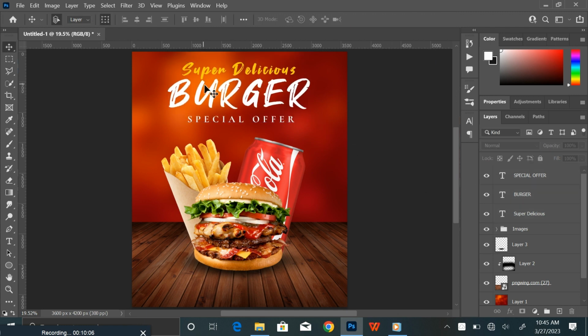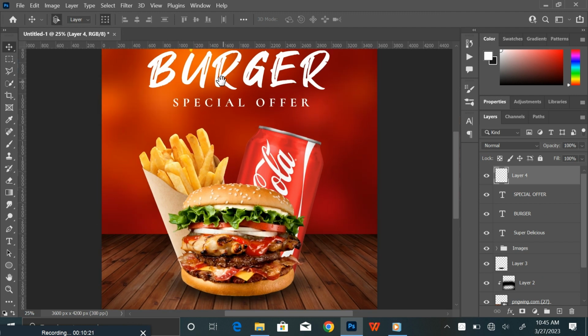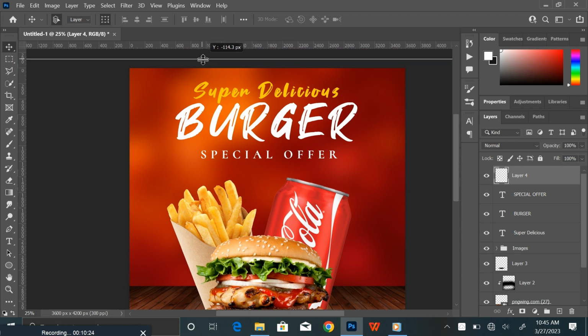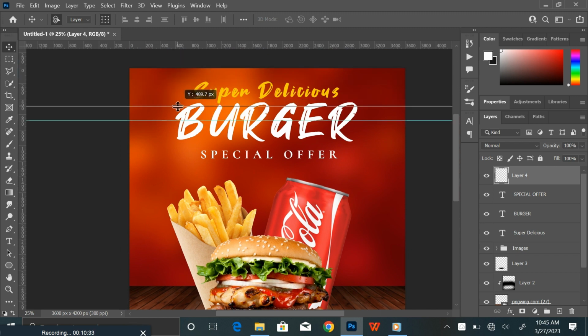Okay, so the next one, we are going to draw a shape here. On that shape we are going to write free delivery. Create a new layer, then, to be able to get the shape correctly, we are going to bring our ruler, then you select your pen tool.